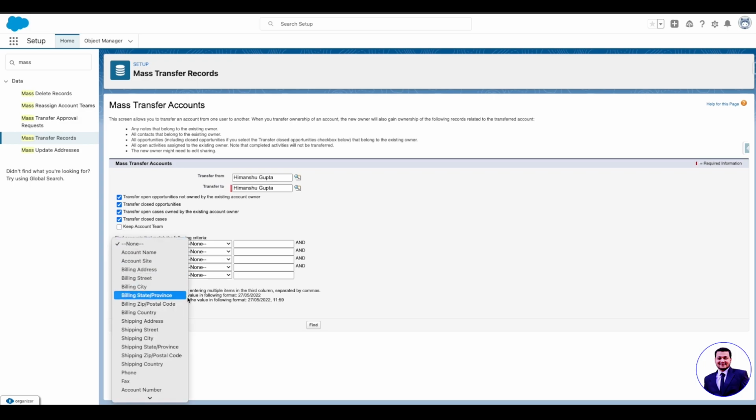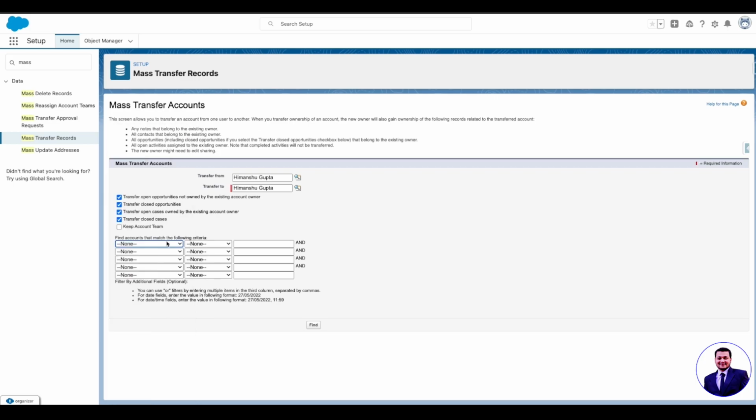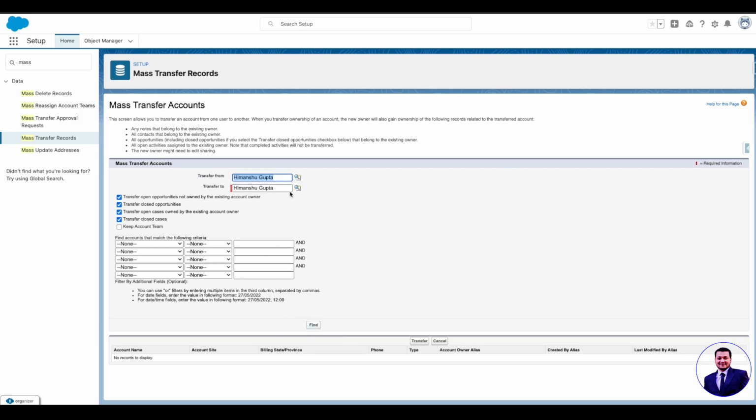And then you search. So basically then I would say I don't want to put any criteria. I just want to basically transfer from this user to this user. That's it. It's not able to find any records because both of the users are the same. But if you create another user in your instance, you would find it, and then you can just do a transfer. That would do the transfer for your open opportunities, closed opportunities, whatever you select. Generally, you would transfer the open opportunities and open cases to the person.